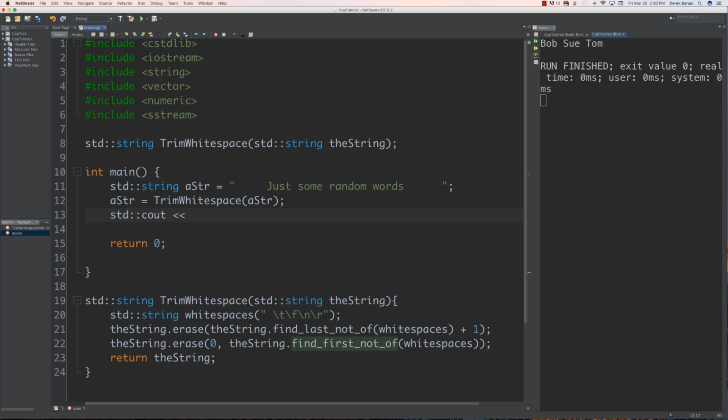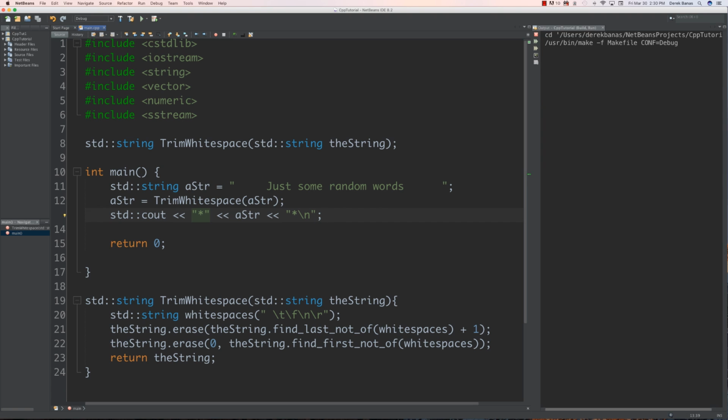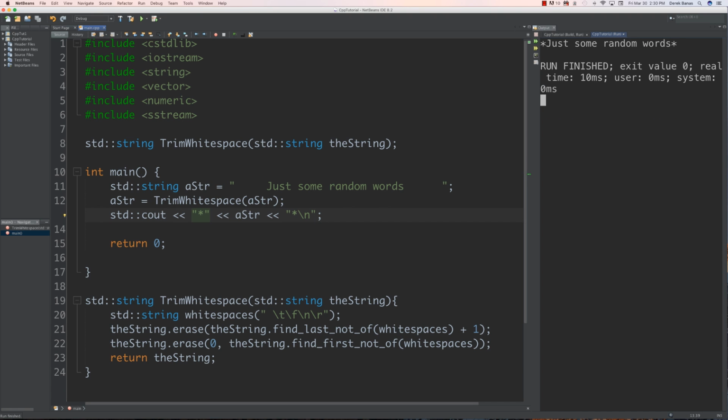So like this. And then I could throw a star inside of here or something just to show that all the white spaces are gone. So let's get rid of that. A string and then throw, well, it doesn't matter if there's a new line there or not, but either way. All right, so I got that, and we can run it. And you can see that it got rid of the white space on the left as well as the white space on the right.